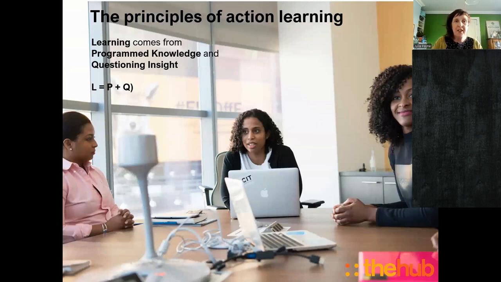And the principles of action learning. I mentioned that Reg Revans, who invented it in the 40s, was a scientist. So of course he had an equation for it, and the equation is up there on the screen for you. It's basically learning, which comes from programmed knowledge and questioning insight. So L equals learning, and that's made up of programmed knowledge, the P, and questioning insight, the Q.